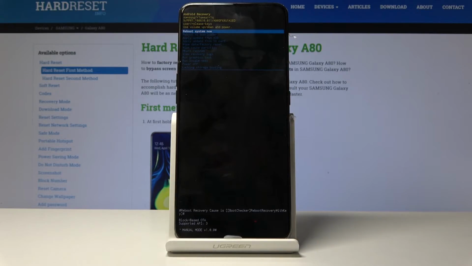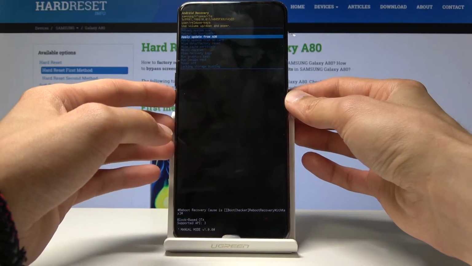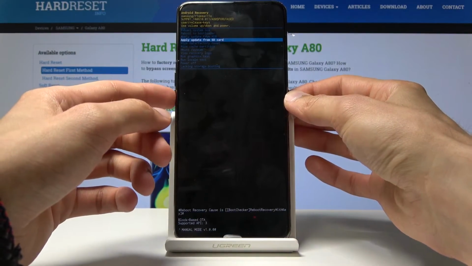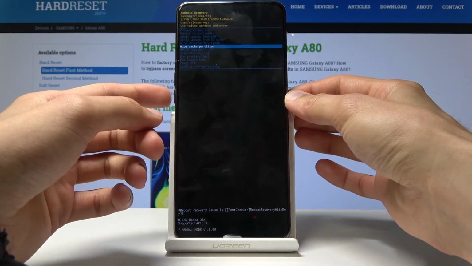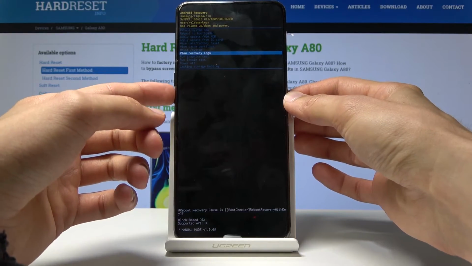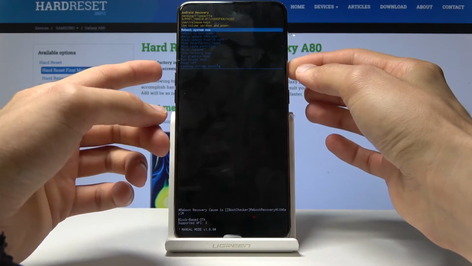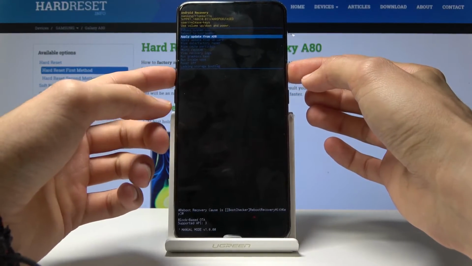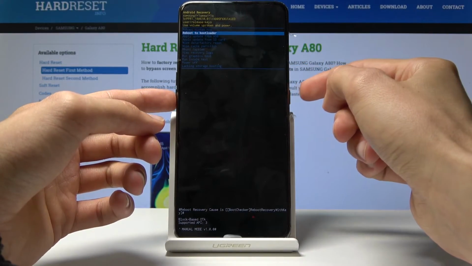So from here you can reboot back to the normal Android, reboot to bootloader, apply updates from SD and ADB, wipe data, which is basically a format of the device, cache wipe, system, view logs, and a couple other things as you can see. And you want to navigate using volume up and down, because touch doesn't really work here, and confirm whatever you select with the power key.